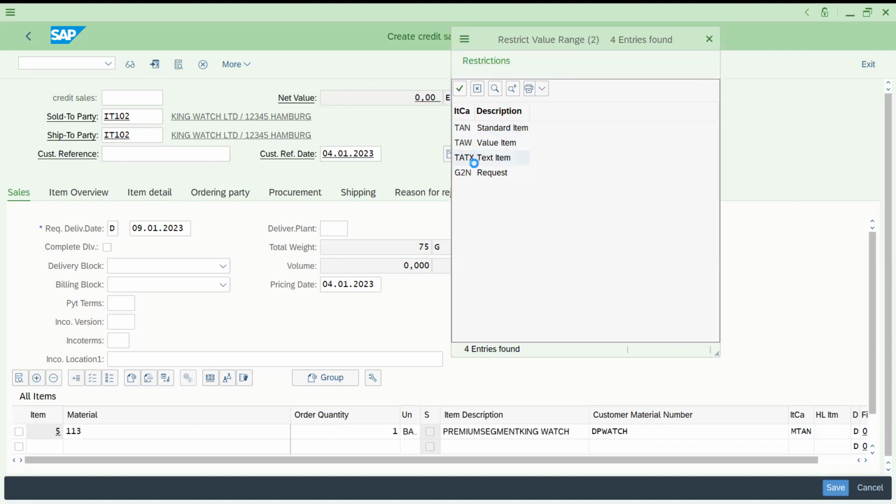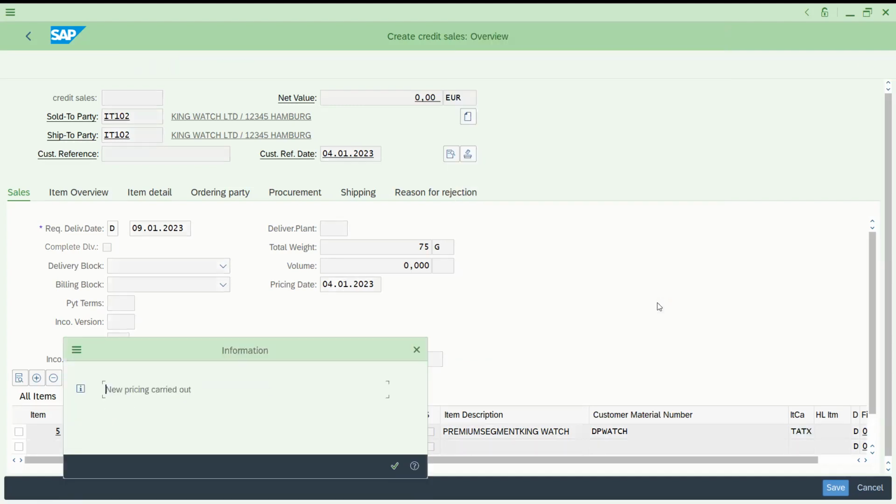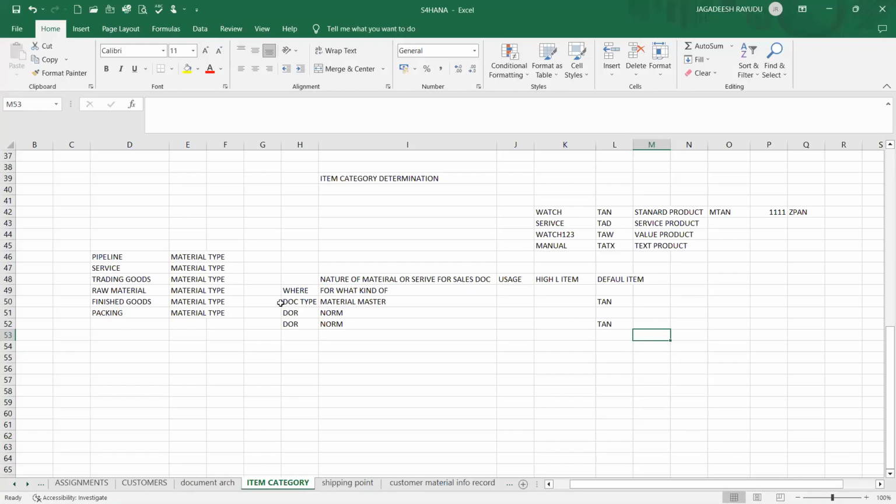Suppose I change this one to a text item. If I press enter, for a text item you don't require a quantity, so it automatically changes to TATX. Like that, if any product is available that you would like to change, you can. So understand one thing: the document type and the item category group from the material master, which is from the sales view, and this is the default item category and the manual item category.